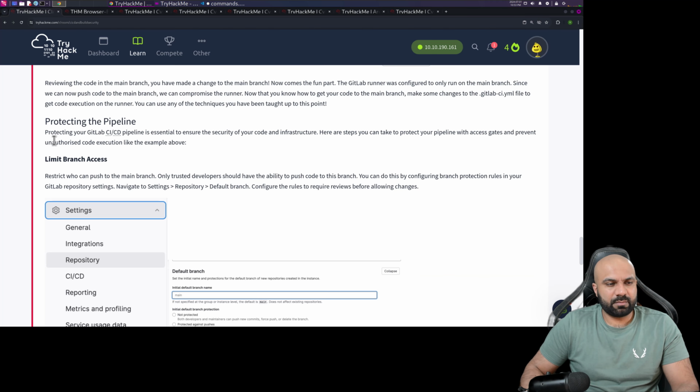Okay, protecting the pipelines. Protecting your GitLab CI/CD pipeline is essential to ensure the security of your code and infrastructure. Here are the steps you can take to protect your pipeline with access gate and prevent unauthorized code execution, like the example above. Okay, we'll not do that. We will first compromise, and then maybe we'll be able to do that.